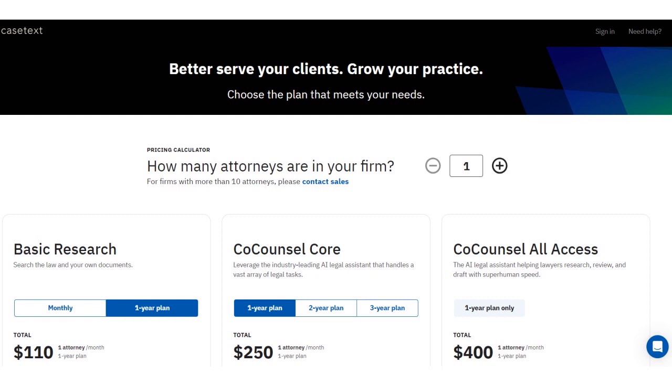So as you can see here, we have a trifecta, right? On the basic research plan, you have one attorney at $110. On the Co-Counsel Core plan, you have one attorney at $250. And on the Co-Counsel All Access, you have one attorney at $400.